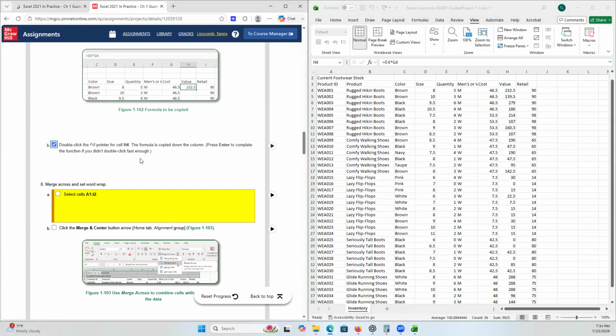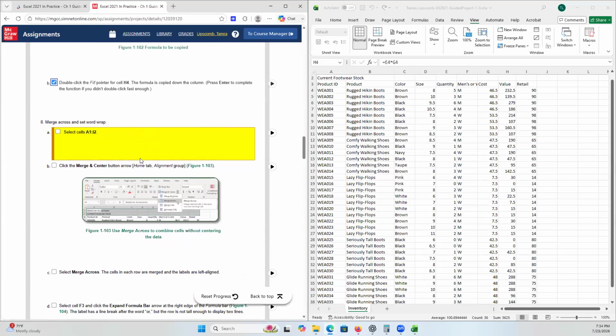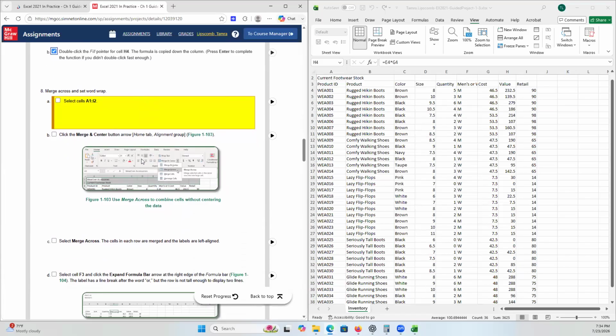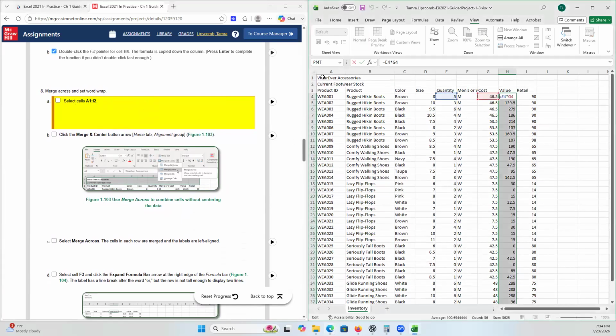Okay, now we are in step 8 and it says merge across and set word wrap. They want me to select cells A1 through I2. A1, so I have to scroll up a little bit, A1, okay? I'm going to hit escape because I've accidentally hit something there. Okay, I see, A1. So make sure that this is what it looks like, right? You only have that cell. If you have other things highlighted or little flashy, broken lines around things, nope, just hit your escape key, okay? Escape always gets you out of things. I love it. So just escape.